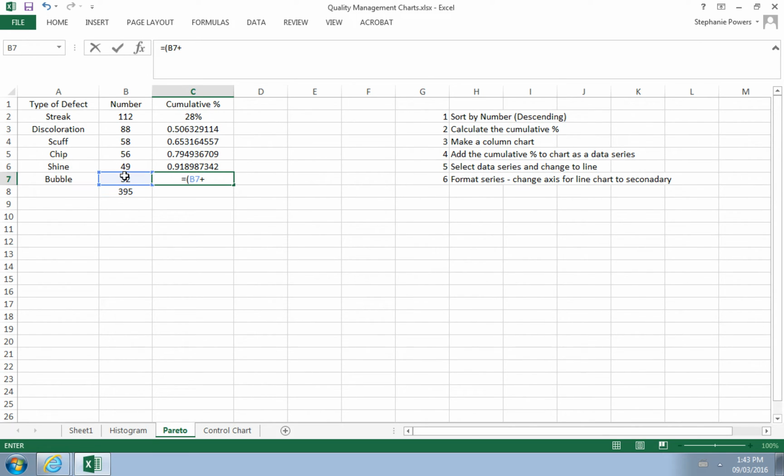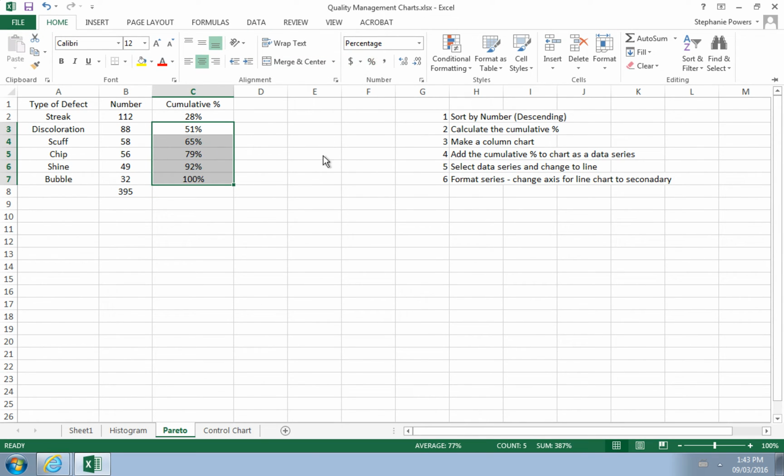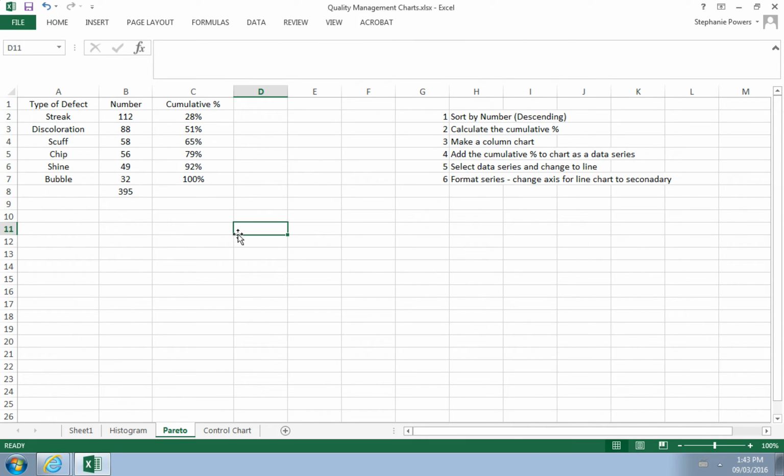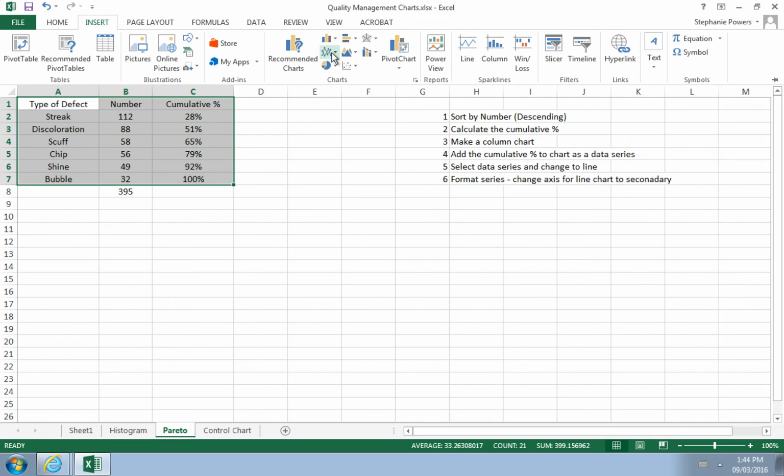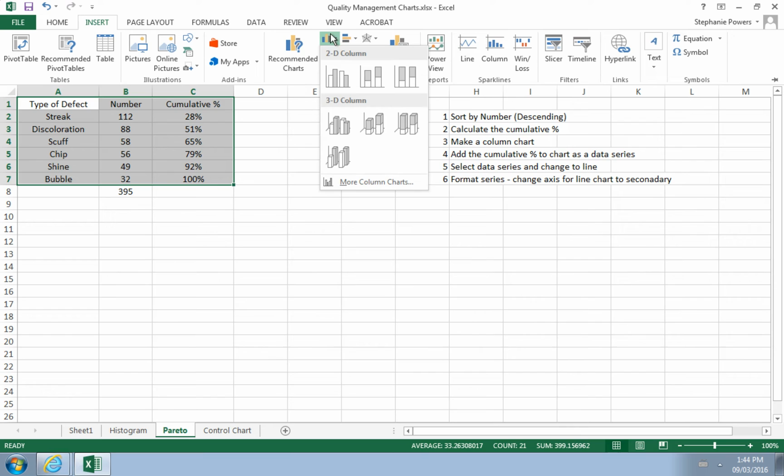So we do bubble, plus shine, plus chip, plus scuff, plus discoloration, plus streak, close parentheses, and we need to divide the whole thing by the grand total, and we can see we get 1. Just to clean this up, let's turn them all into pretty percentages. Now, to create our Pareto chart, we highlight our types of defects, our numbers, and our cumulative percentages. Then we insert, and we go in, and we are going to insert a column chart.